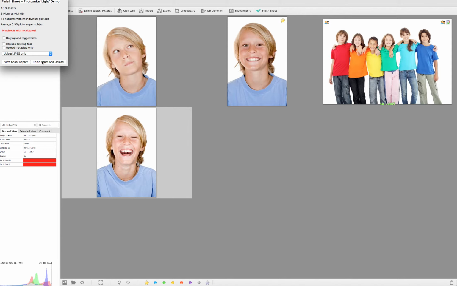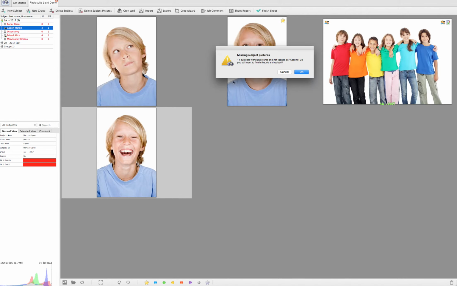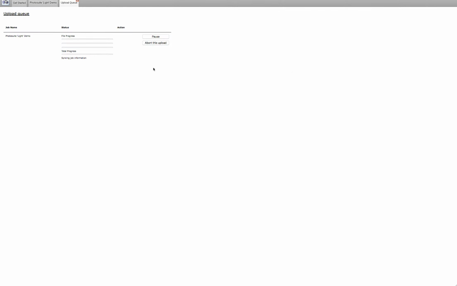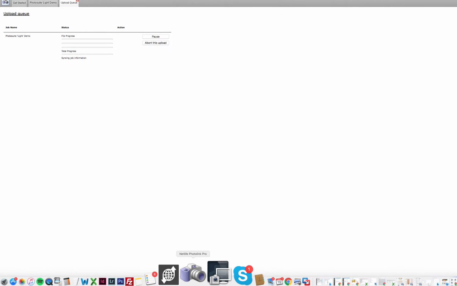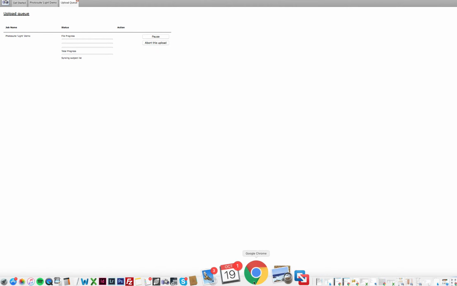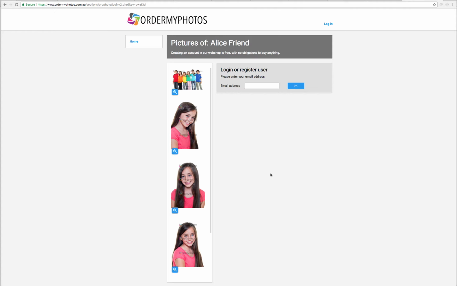and upload. Gives me a couple of warnings. It tells me that 14 subjects without pictures, so the system will give you some warnings in regards to images missing. I'm just going to click OK for this demonstration. Yes, I do want to upload. And there it goes. It goes and uploads. Okay, for the sake of speediness, I am going to simply go to the next stage.